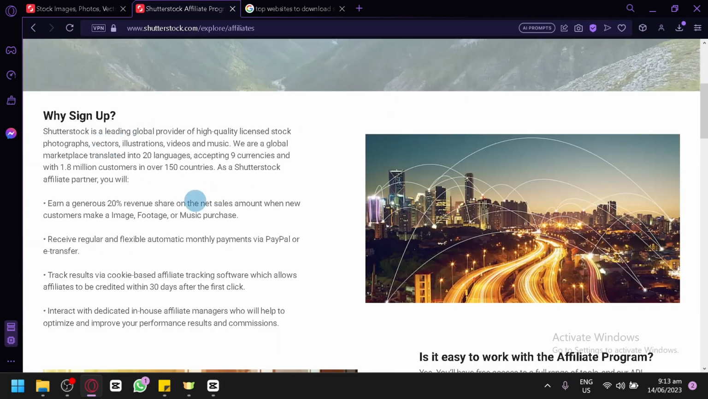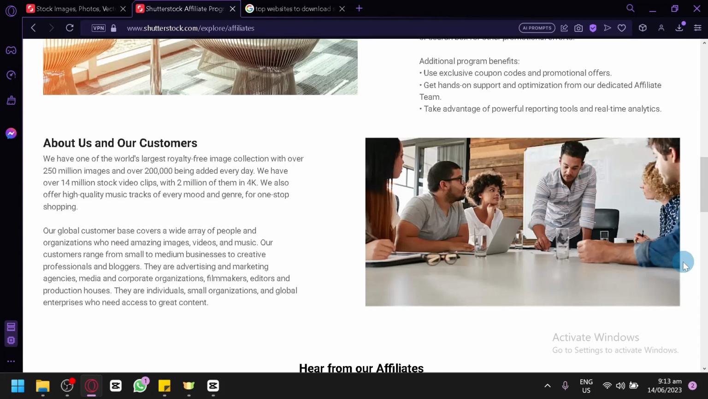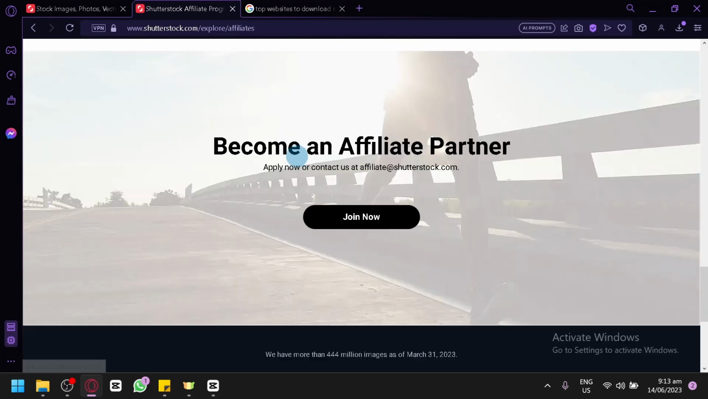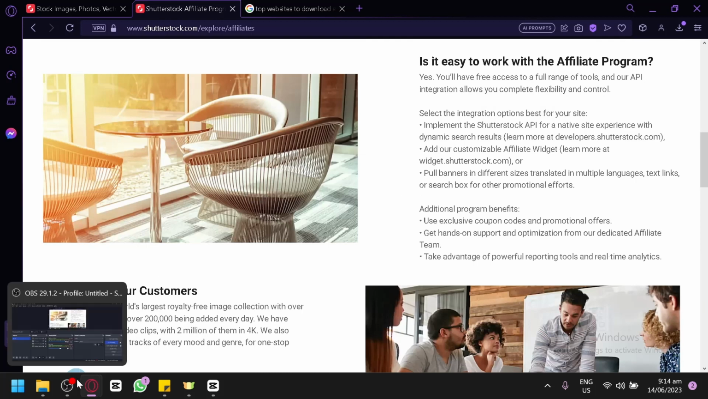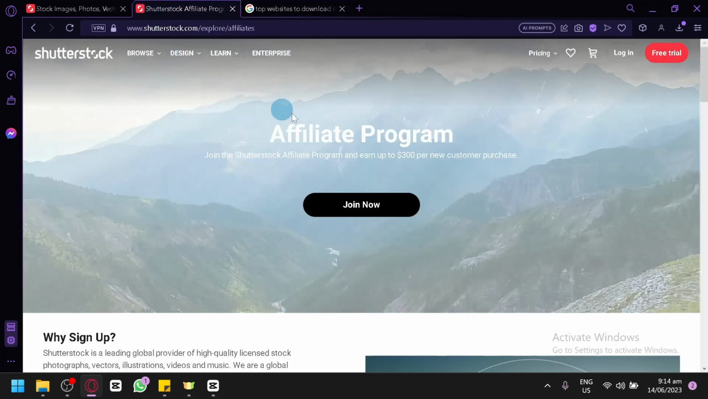There's also more information over here, like you would earn a generous 20% revenue share on the net sales amount when new customers make an image, footage, or music purchase. There are also more instructions over here, like an about page, to help you understand being an affiliate partner with Shutterstock. There are different ways. You're not limited to doing the blog websites. The strategy is completely up to you, but that is one of the ways to earn money in Shutterstock.